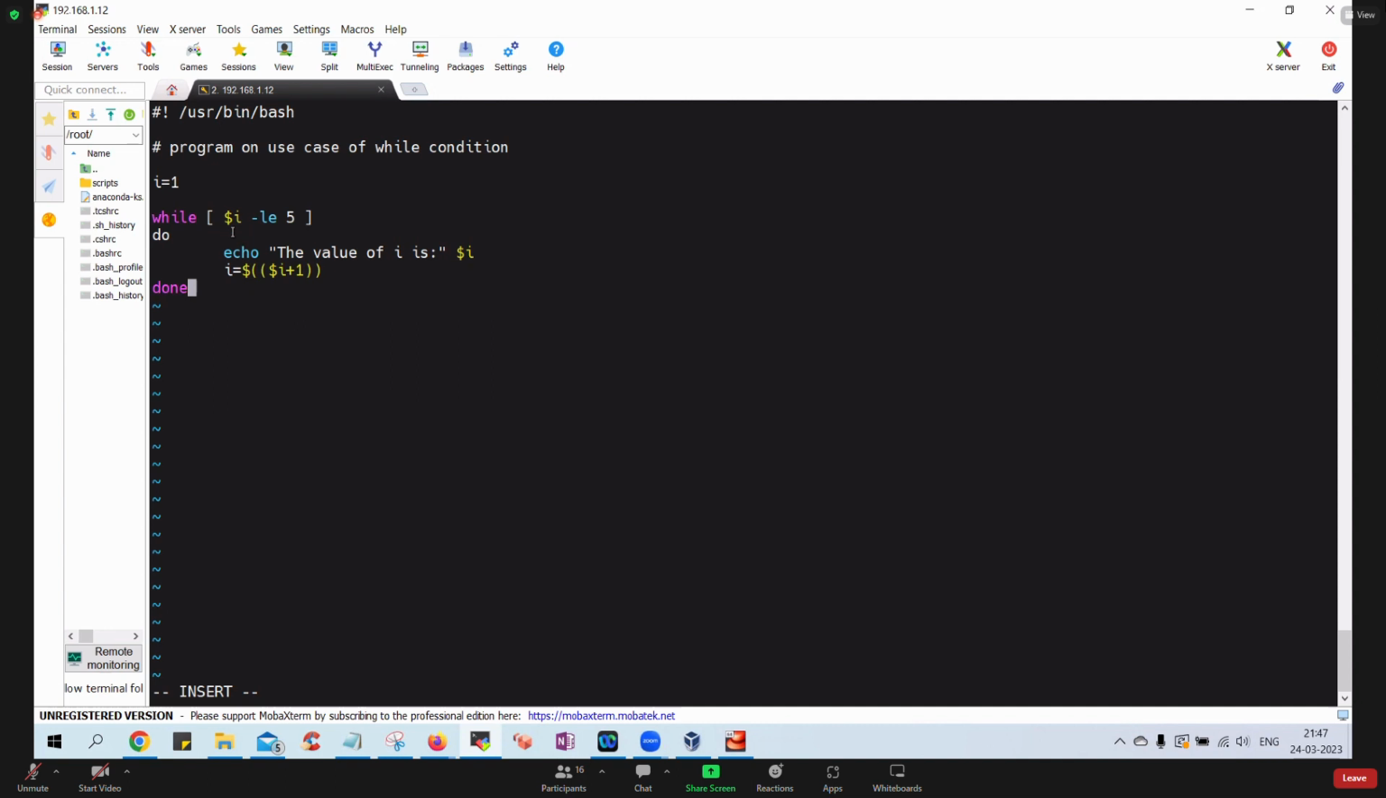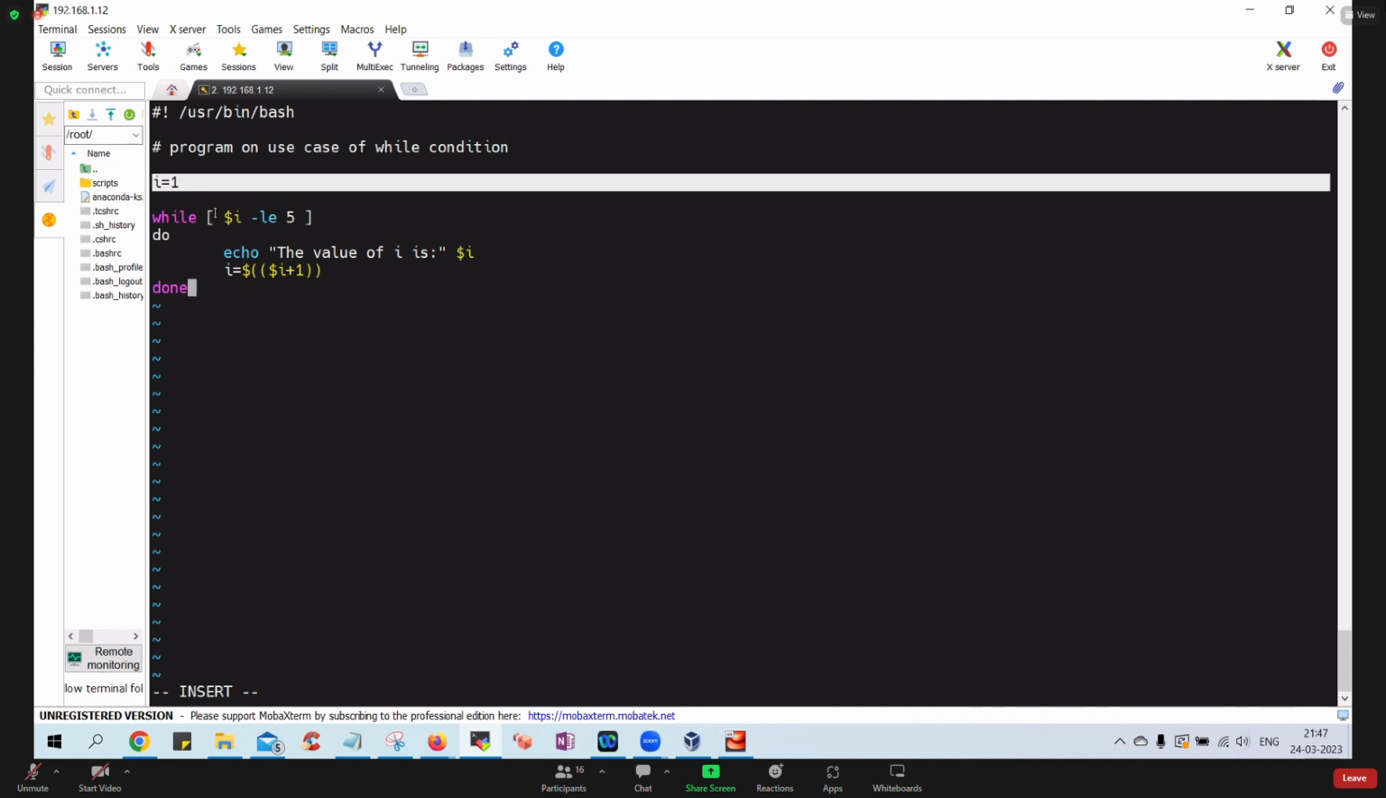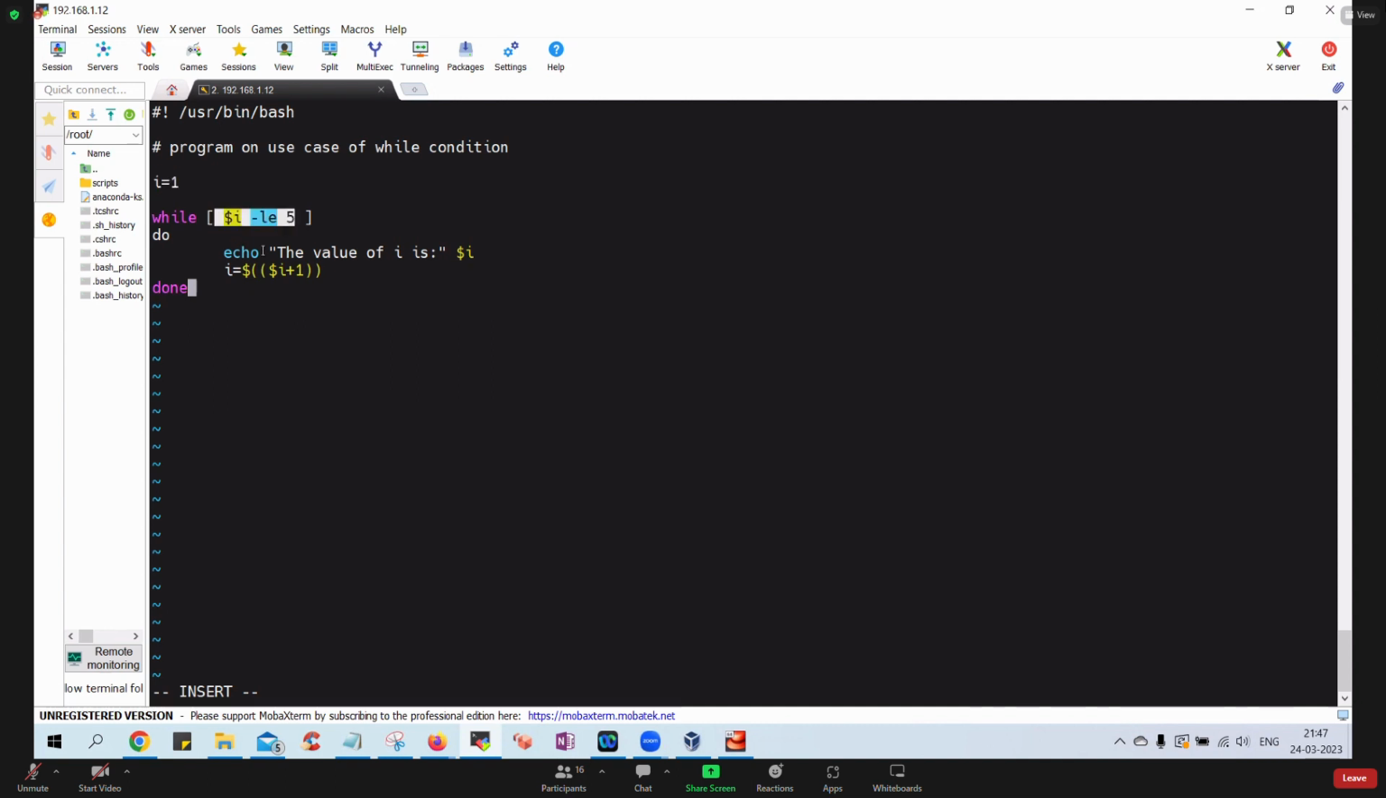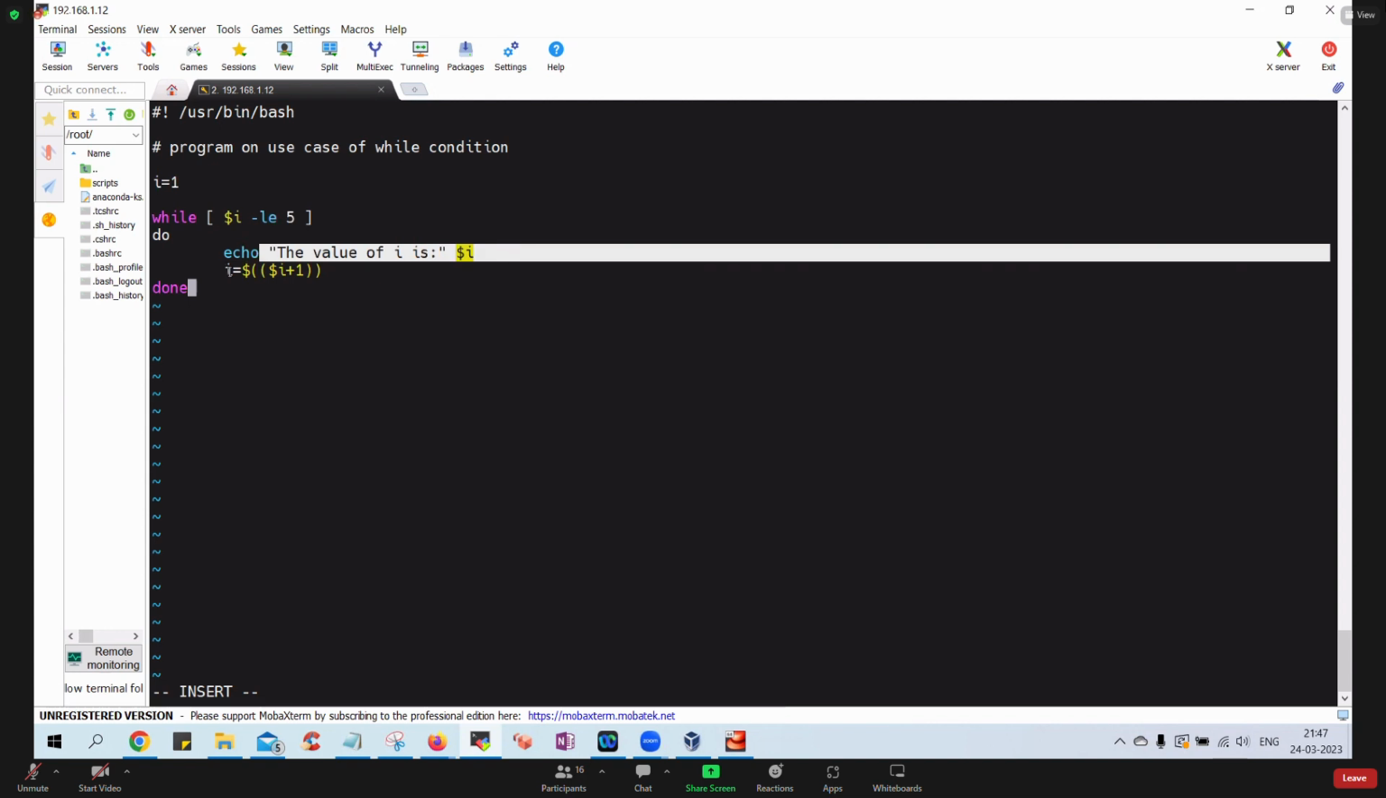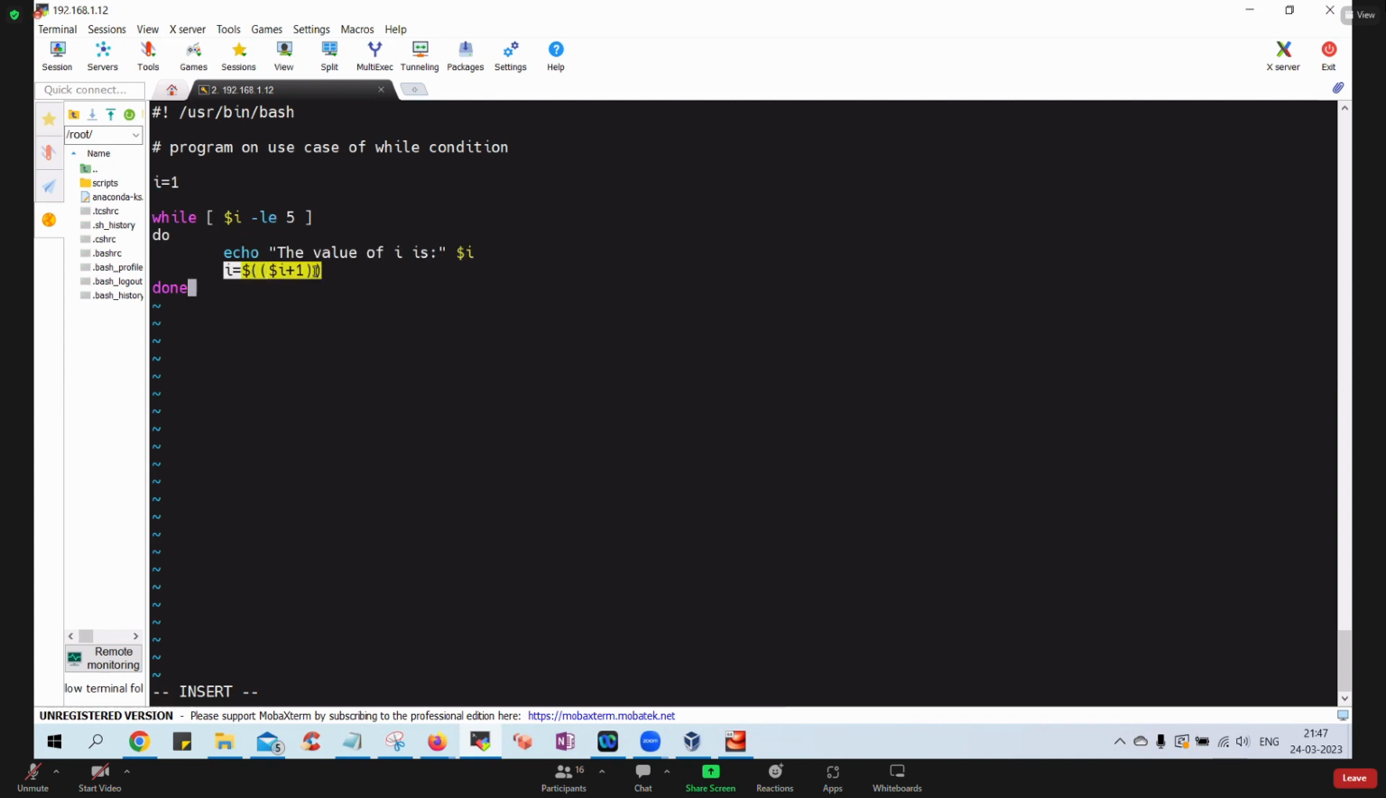Now see the logic, guys. It will start with 1. 1 is less than 5. It will print the I value. Then I becomes 2 here, because $I is, let me write correctly, I wrote something incorrect. $I plus, we need to give some space. Okay. So $I is 1. 1 plus 1, it is 2. So 2 gets assigned to I now.